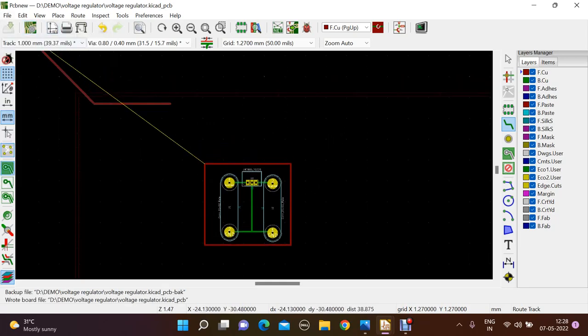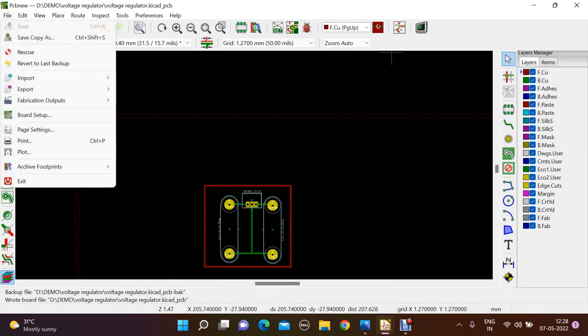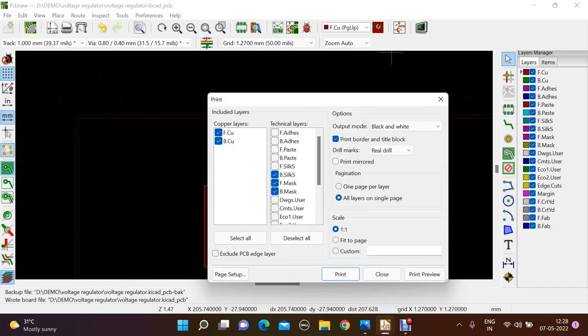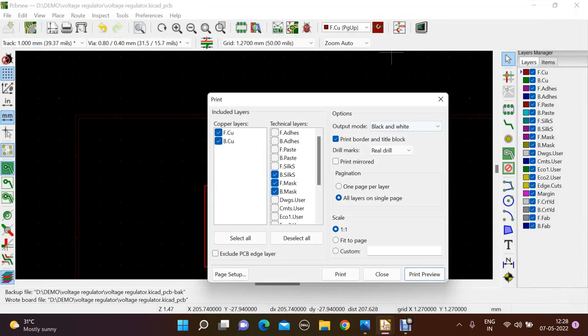Save the circuit, click this arrow mark, save the circuit, and then print. Here you will give print preview. You should select front and back copper. Here you just see, you should select back copper, B silk, F mask, and B mask. You should select this much itself.